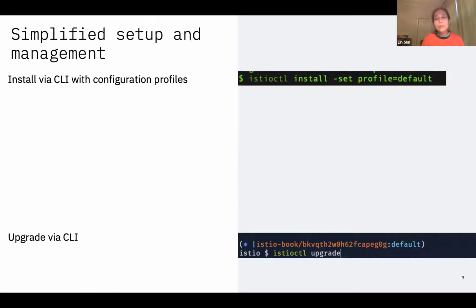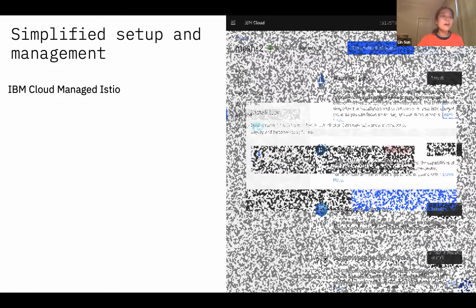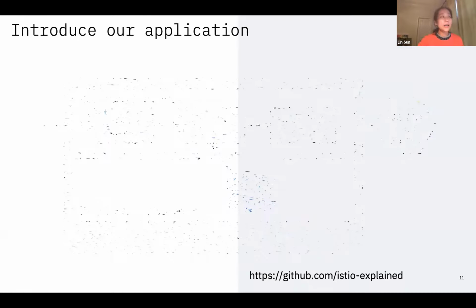You can also upgrade Istio using the istioctl upgrade command, assuming you're moving from version to version. When you upgrade, make sure you watch out for the warnings and messages, which give you a lot of hints if any of your configuration is not compatible from the prior release to the current release. A lot of clouds actually offer a managed Istio experience. In our cloud, IBM Cloud, with one single click of a button, you can click on install Istio, and it would install Istio for you.